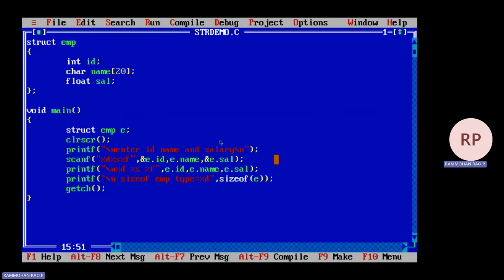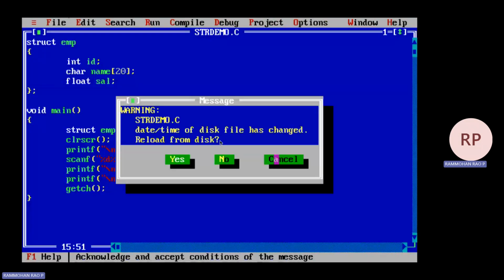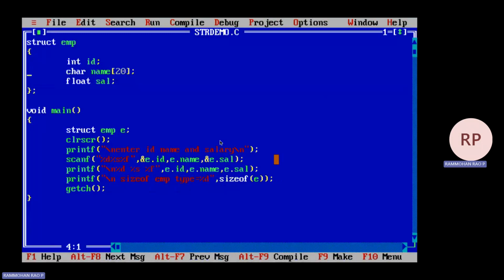So let me save it again. Let me run this one. Employee ID is 1, name is Ram Mohan, and the salary is 89, something like this. Size of EMP type is 26 bytes. So friends, it's clear it is allotting the required amount of space.